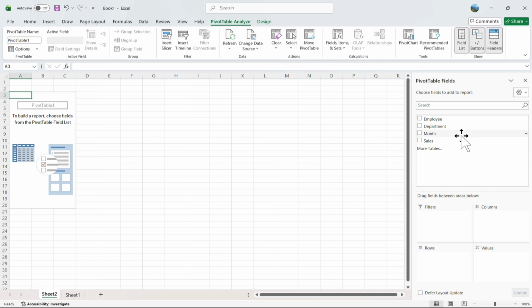Below the field names, there are four different areas. These are filters, columns, rows, and values. These four areas decide how your pivot table will display the data. Let's understand each one in detail.